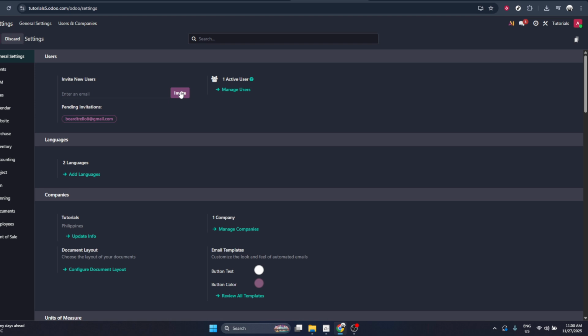After you've entered the correct email address, look for the button labeled Invite. This button is typically located right next to or below the email field. Click on Invite to send the invitation. Odoo will then create the user entry and send an email to the address you provided. That email will contain a link the person can use to set up their account, choose a password, and log into your Odoo environment. Once the invitation is sent, you're done on your side.